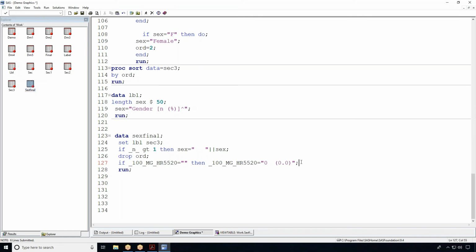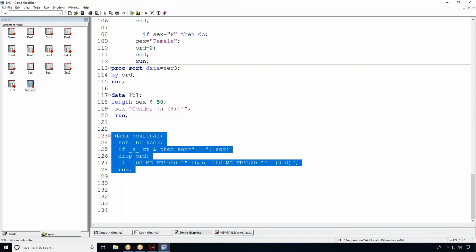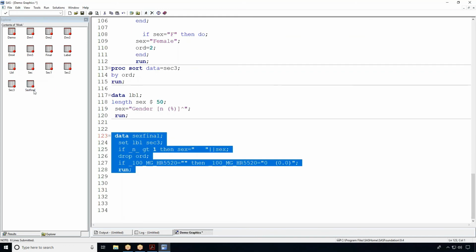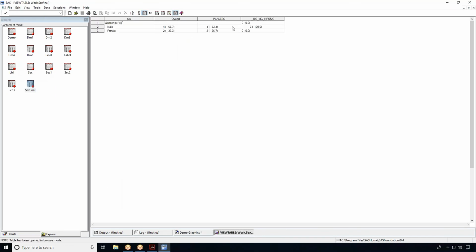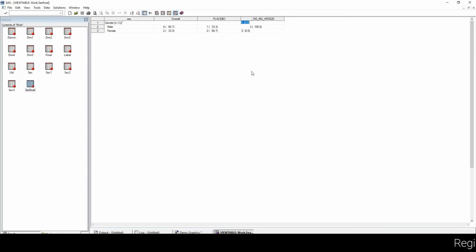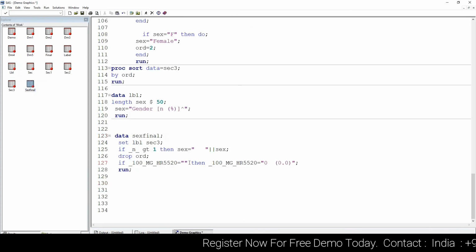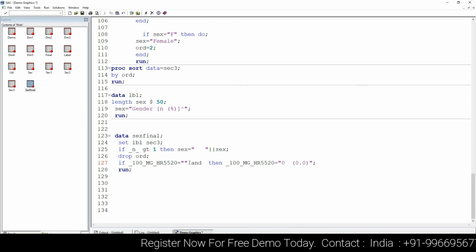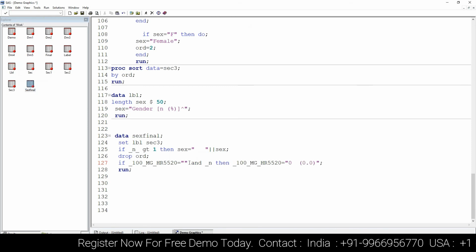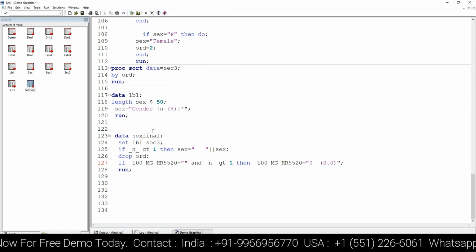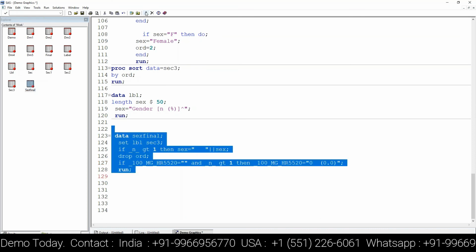We will write it. But the problem is, you can simply write it. Now you got it in the first row also, which I'm not interested in. Then I can write the condition missing underscore n underscore greater than 1, then only I want to check the missing value.